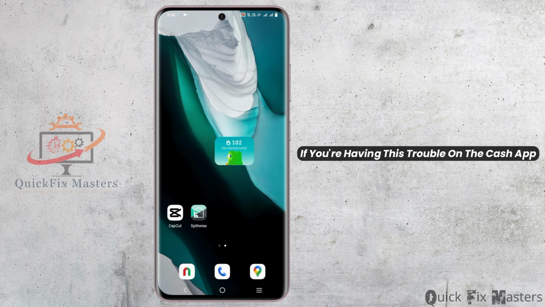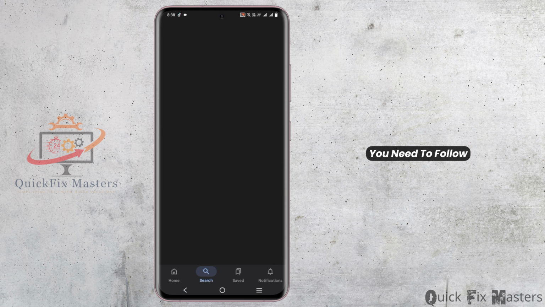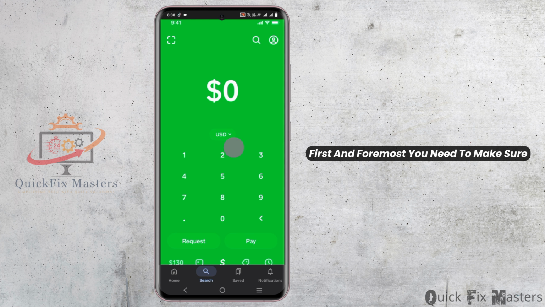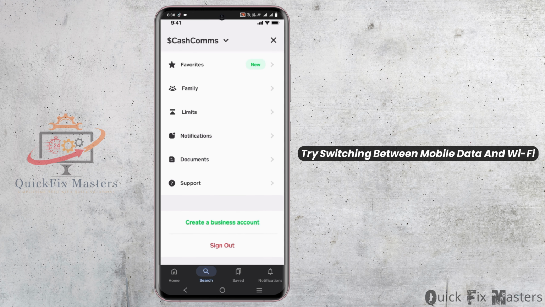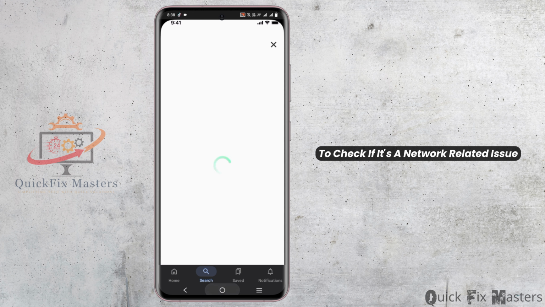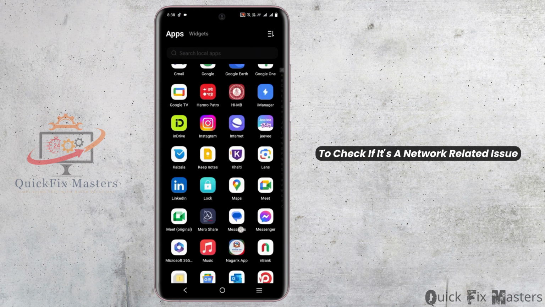If you're having this trouble on the Cash app, here are some of the steps that you need to follow. First and foremost, you need to make sure you are connected to a stable internet connection. Try switching between mobile data and Wi-Fi to check if it's a network related issue.